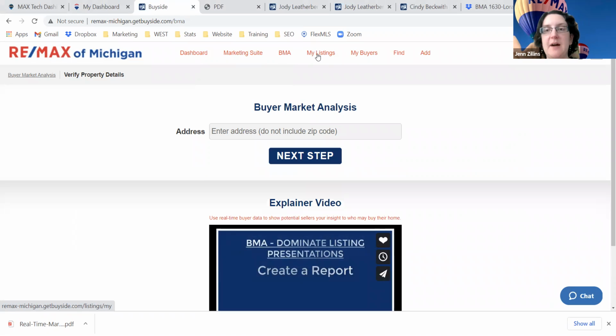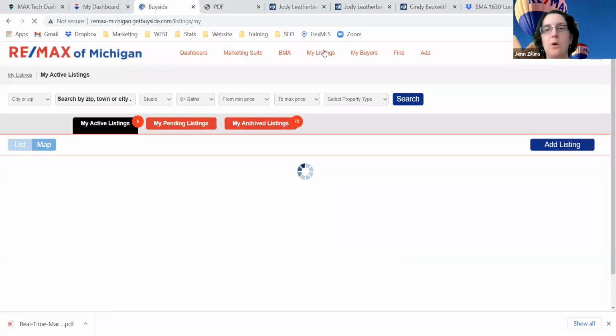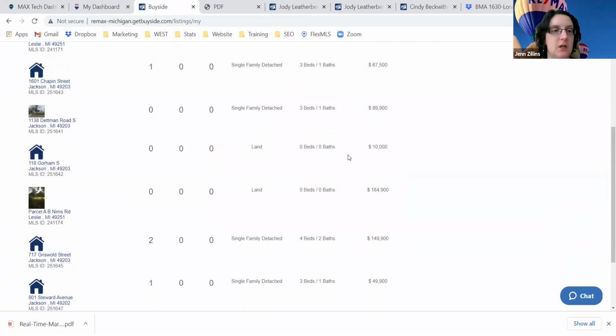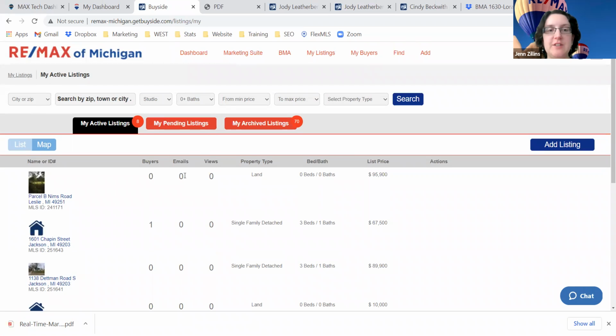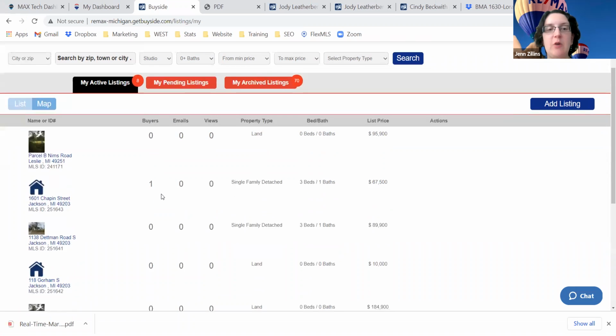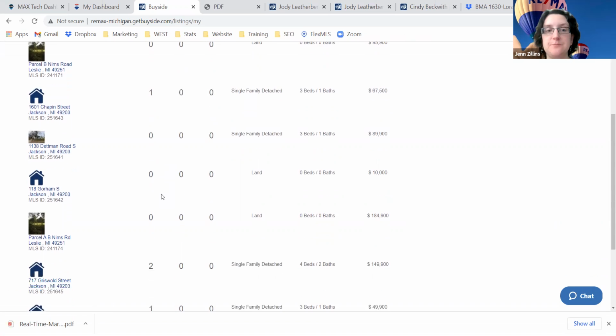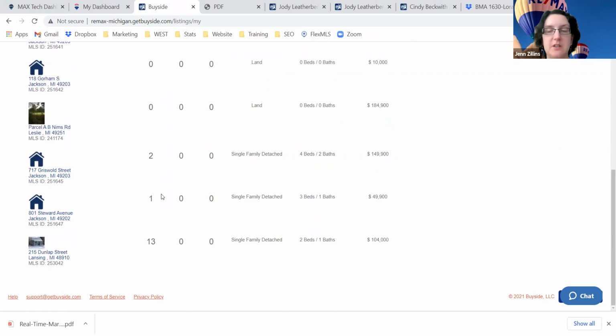The next one is my listings. My listings are your listings. That's the list of all your listings that are active, active backup, or that you've inputted in here that were coming soon. When you look at your list of listings, you can see how many buyers are matched up in that price range to that listing. We've got 13 here.